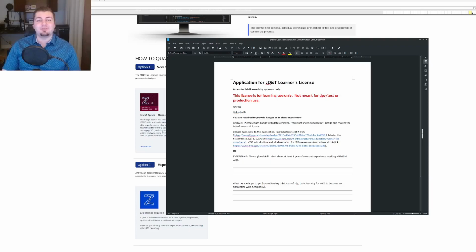And finally, I added everything, and it was about half a year, but I did in fact get the Z Development and Test Learner's Edition. But without further ado, let's get in and start looking at the product, set it up, and fire up a Z instance.